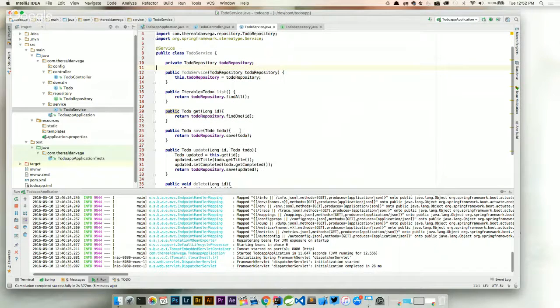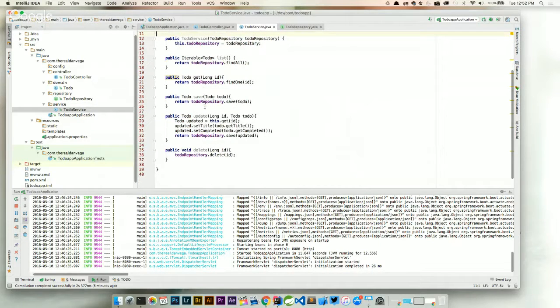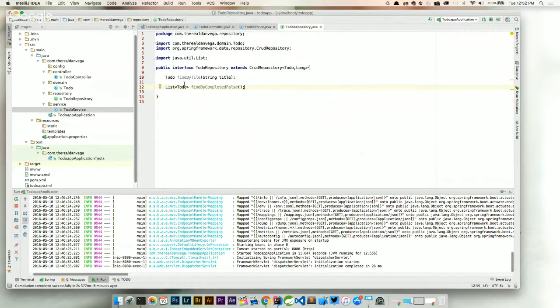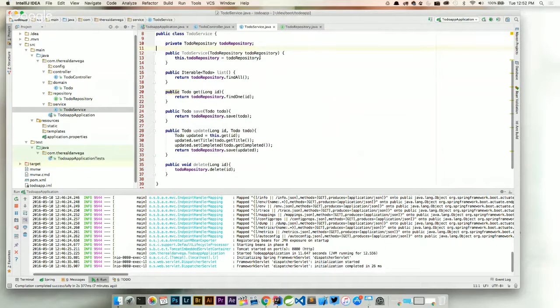And then we just have a bunch of methods here, right? List, get, save, update, delete. And this allows us to go ahead and call those repository methods. If we wanted to call another service method, say find by title, we could do so. Some people like to call the repository directly from their controller. I'm not one of them. I've just always used a service layer in MVC frameworks, from 10 years ago.